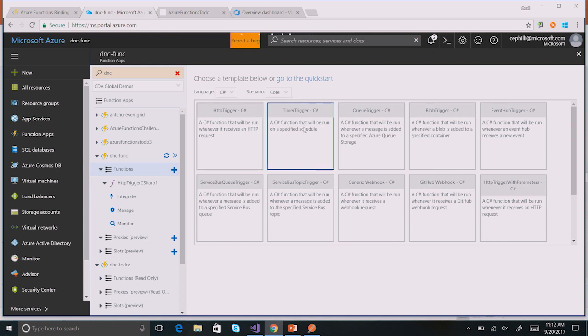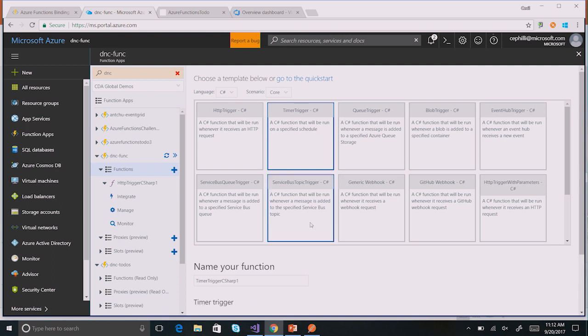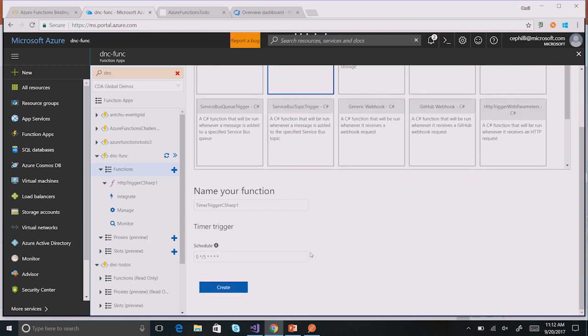Anyway, so I'm going to select the language C#, I'm going to hit trigger. And now as I come down to the bottom, notice that I can give my function a name. I'm going to give this function a name, and I'm just going to call this DNC trigger, right?